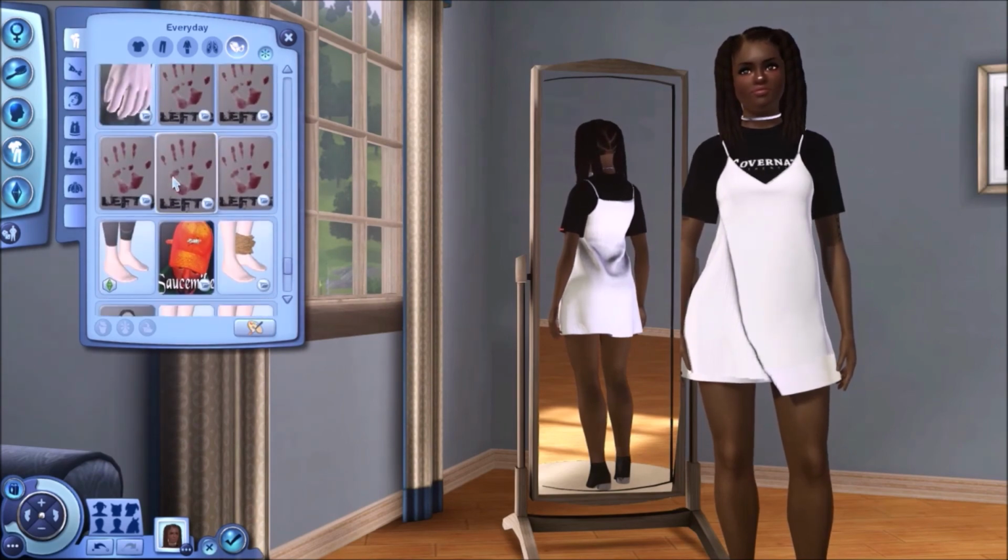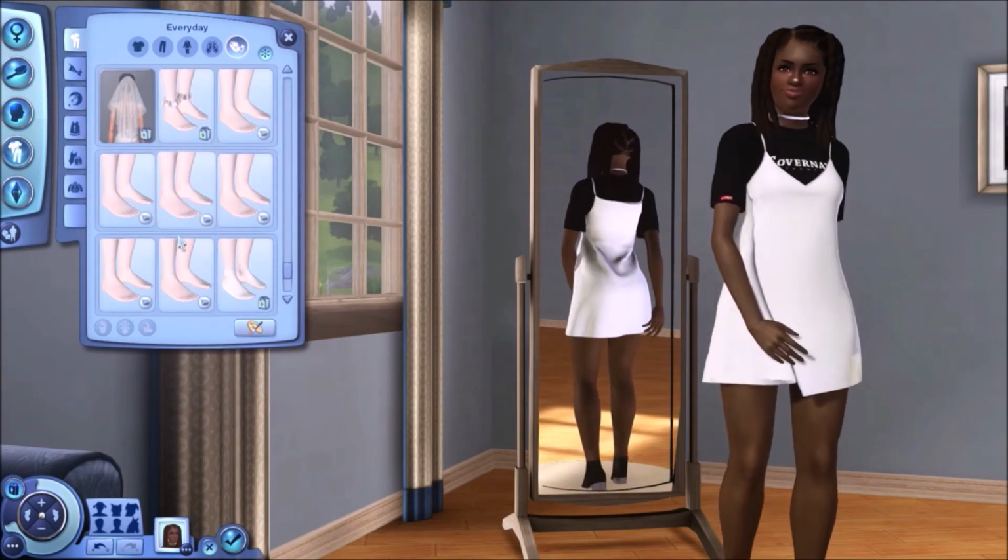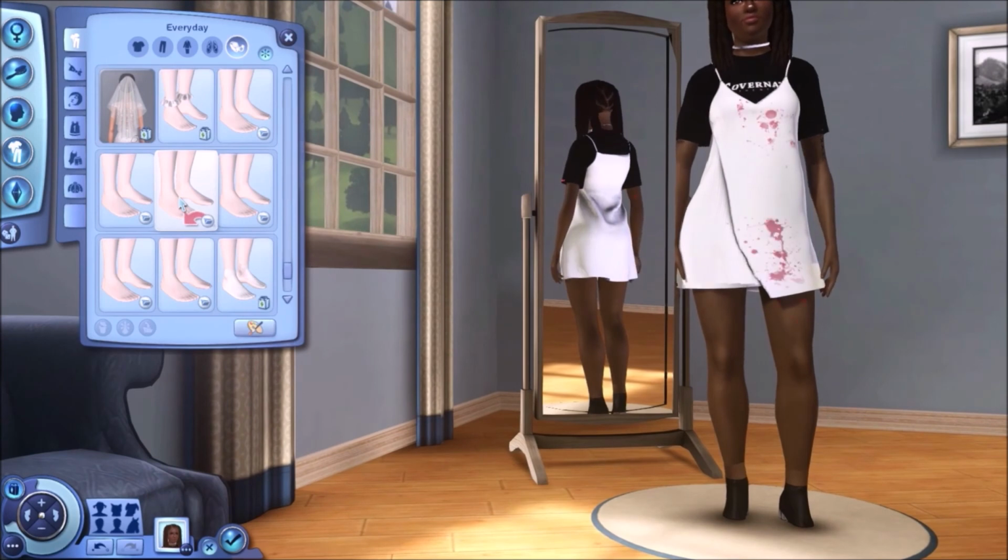I also have blood, not blood on the fingertips, like that's what this is, but blood for on top of clothes. It's right here. Is this it? Yeah, blood on top of clothes. I would throw that into the description too.